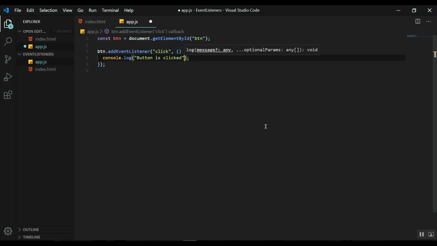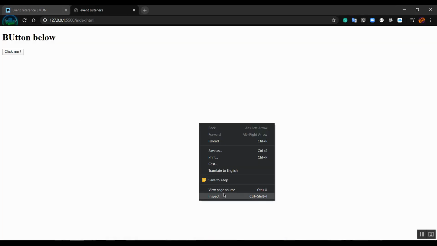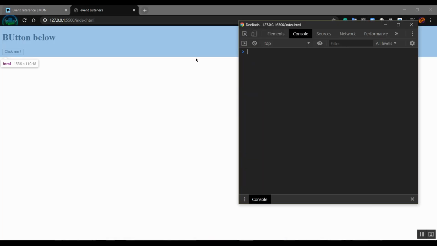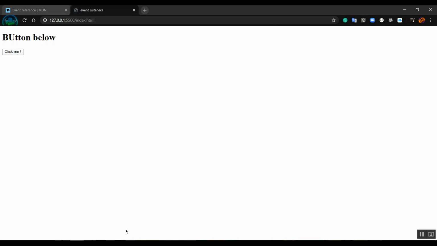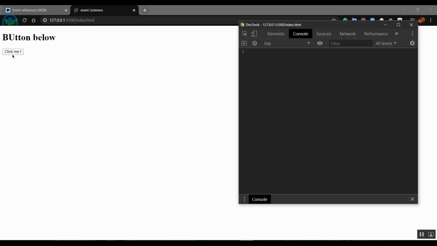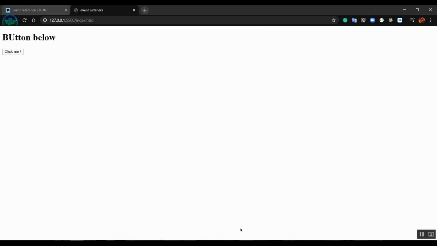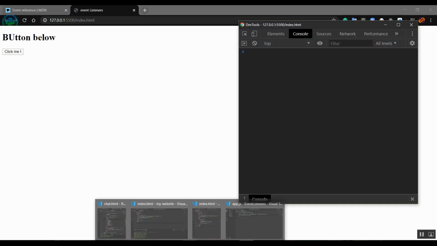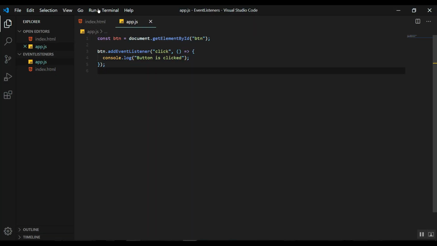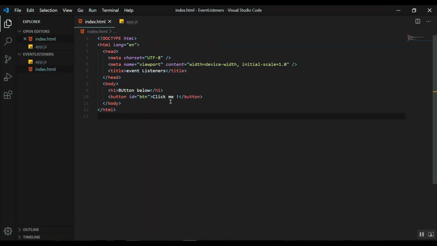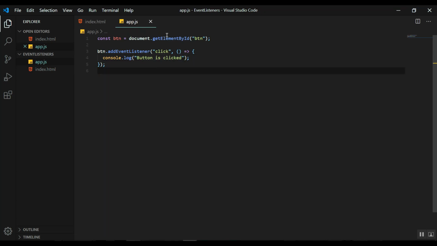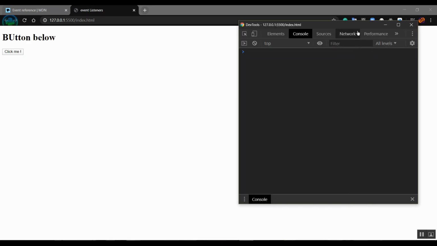Okay, so we save that, get back here, inspect the page, go to the console, and click this. Let's see how our debugging skills are. Button id, click me. ID is button, const button, document get element by ID button, button.addEventListener, console.log button is clicked. So why doesn't it work?